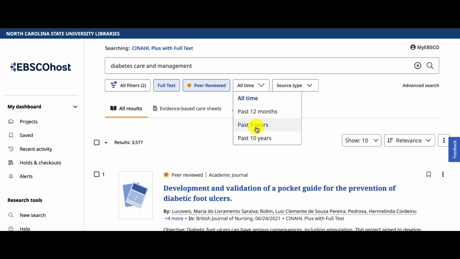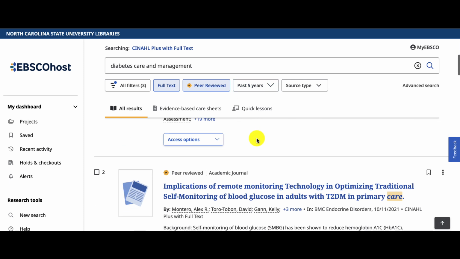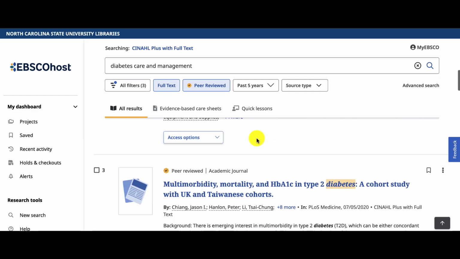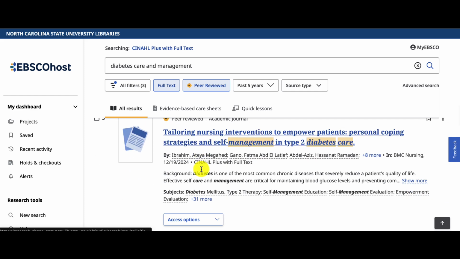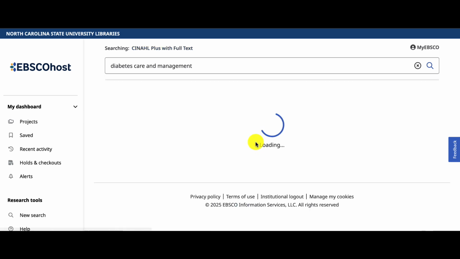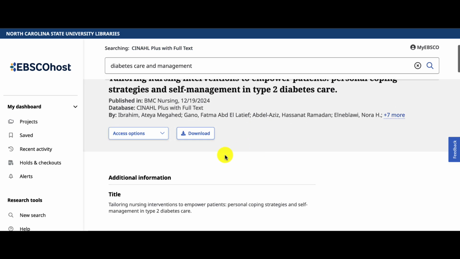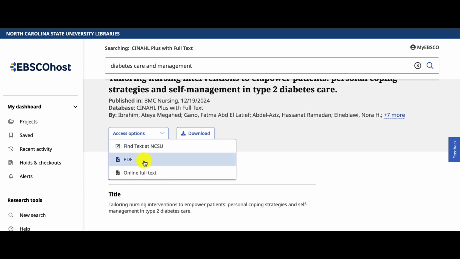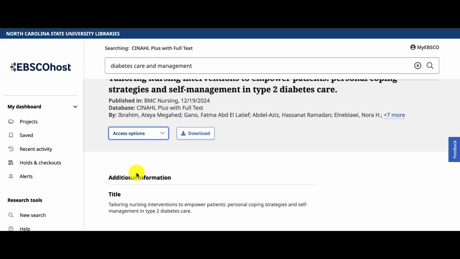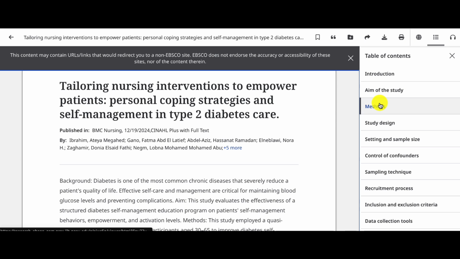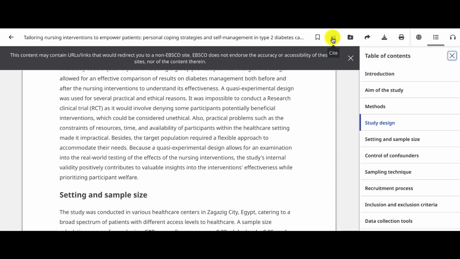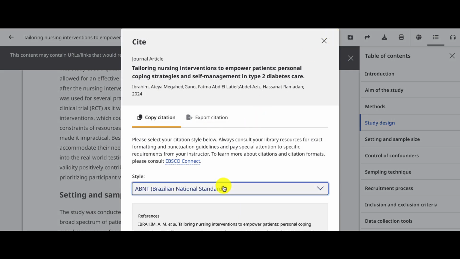For this example, we'll select Tailoring Nursing Interventions to Empower Patients, Personal Coping Strategies and Self-Management in Type 2 Diabetes Care. If we click on Download, we can download a full-text PDF of the article. We can also click on Access options and select Online Full Text to read the article in our browser window. You can use the Table of Contents section to jump to a particular part of the article.